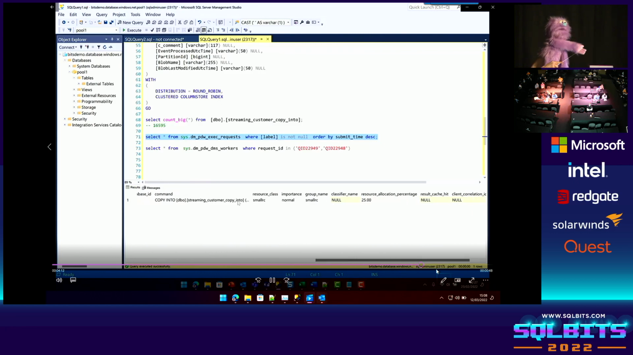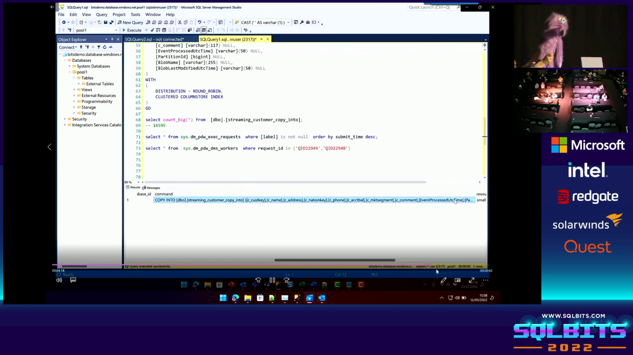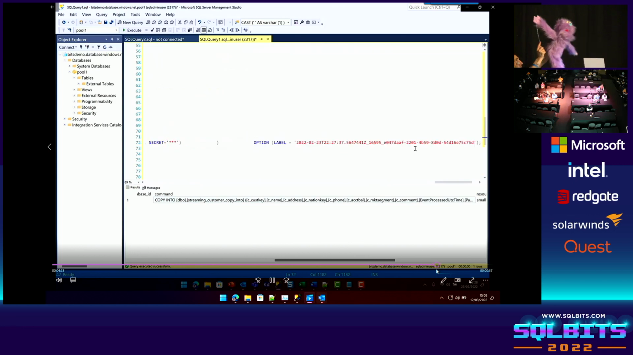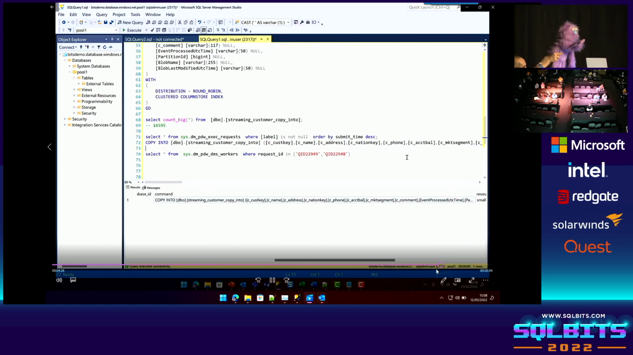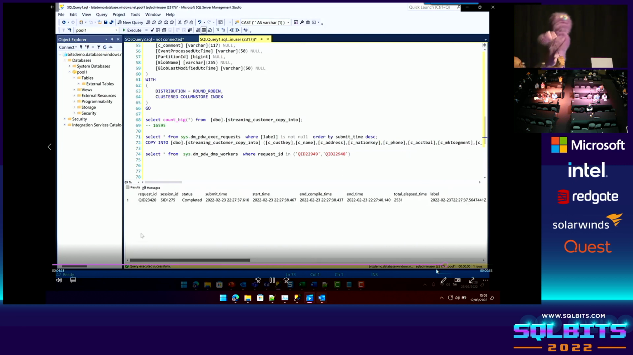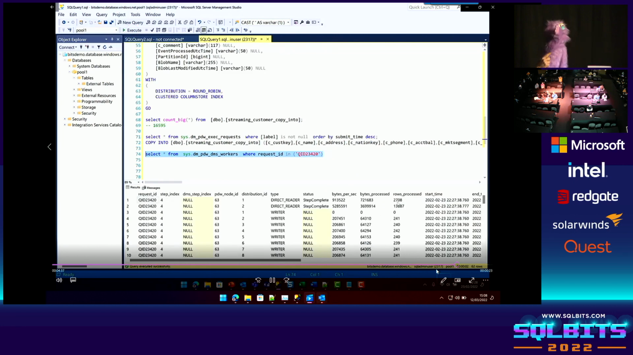Now, I'm looking at a DMV, and now I'm looking at the query that actually executed against the system, the one streaming analytics did. And we can see it uses copy into. Wow, copy into. Sorry, too much? Yeah, okay. And then we're going to look at a second DMV called DMPDW DMS workers, and that actually shows us how many rows were actually processed. And we can actually see there were 2, which means behind the scenes, that 3 meg file was split into 2. Isn't that amazing?